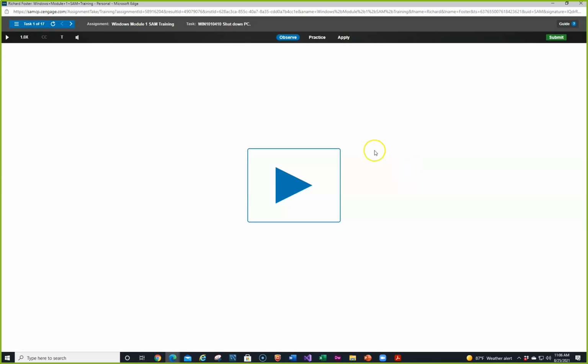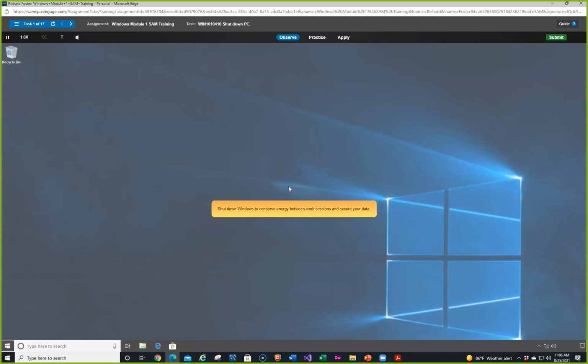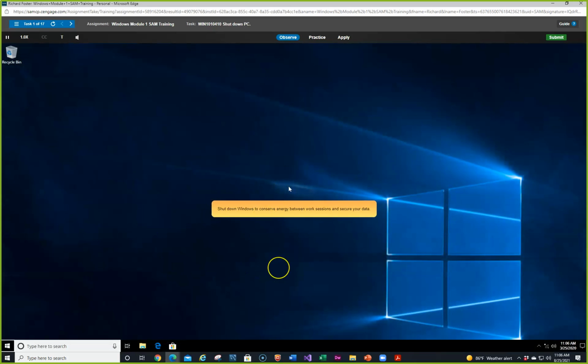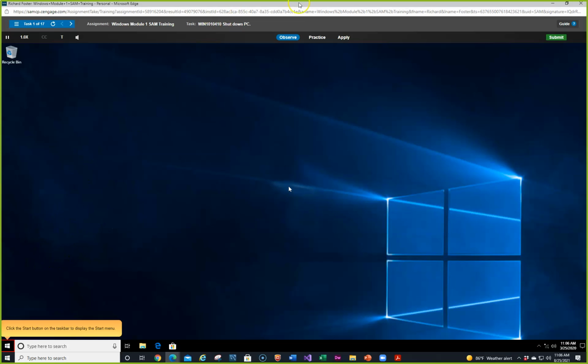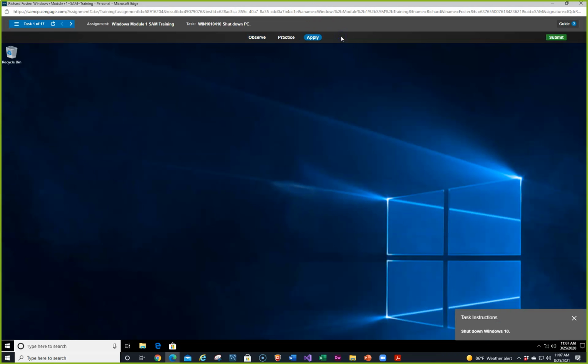So I want you to understand that if you're not sure how to do something, you have observe, practice, and apply. Just use the observe. It will just play the video that will tell you exactly how to do something, to conserve energy between work sessions and secure your data. And once you have it done, you're good to go. So you can click on apply.